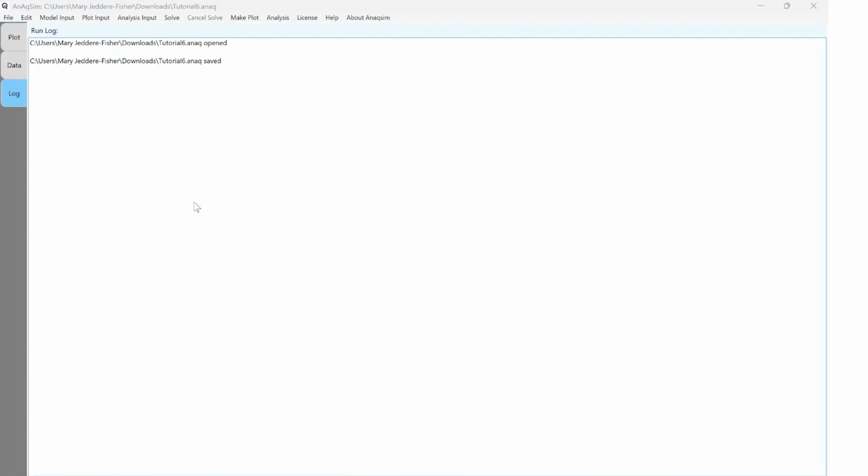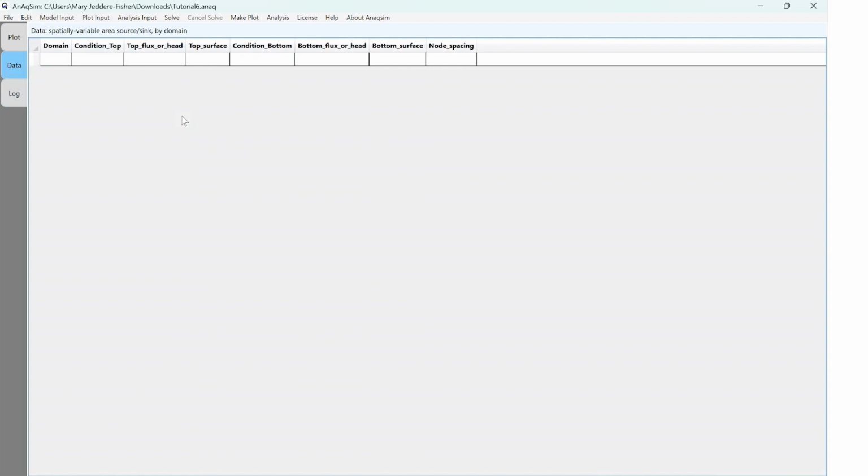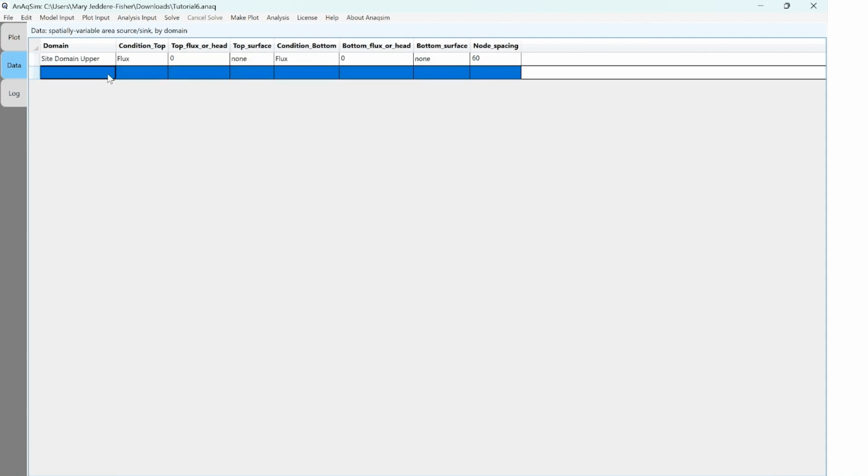The next step in our workflow is to add SVAS points. In this tutorial, we'll add SVAS points using all 3 methods, but we'll do it in 2 steps to better observe the effects. First, let's apply domain-wide SVAS. Go to Model Input, Area Source Sinks, and select Spatially Variable Domain. Define SVAS for the outer domain and site domain upper. Since the site domain upper and site domain lower share the same footprint, Anaqsim will automatically project these points to all stacked layers. Copy the spacing values from my screen, then save.